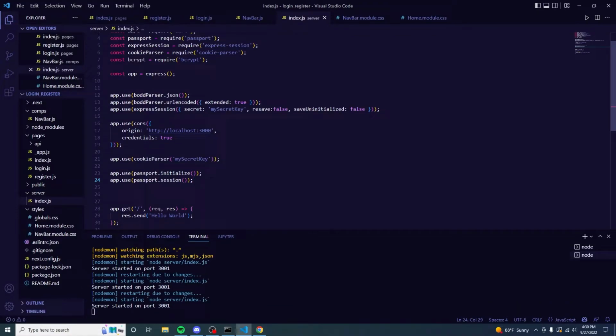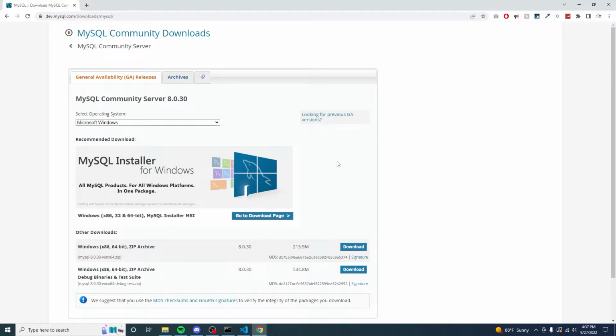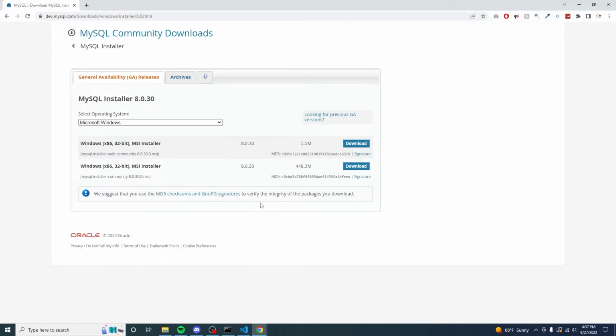Next up, we're going to be installing MySQL Workbench and MySQL Server. If you already have a program that you use to access your MySQL server, then you can just go ahead and use that. But for this example, we're going to be using MySQL Workbench because that's what I find easiest to use. So I'll have the link for the download in the description, and you can just follow along with the settings that I choose.